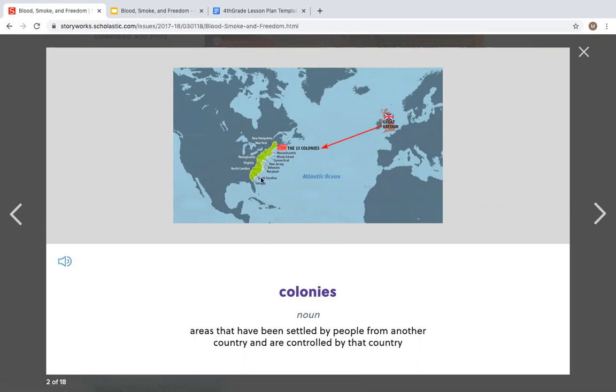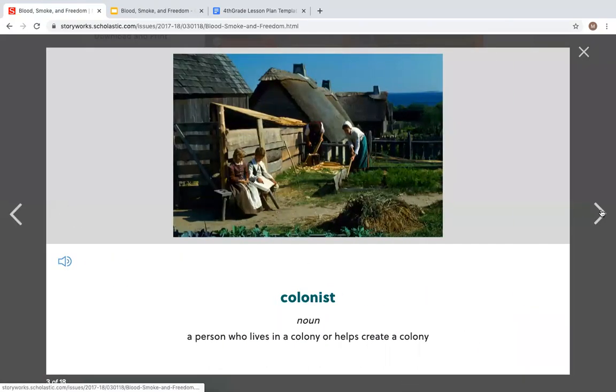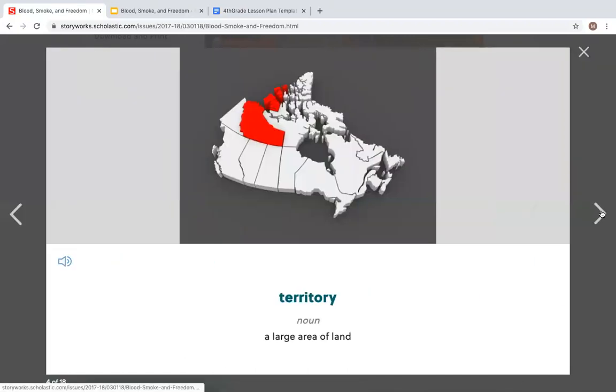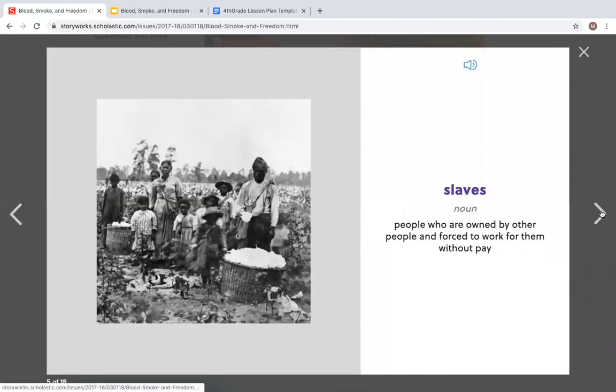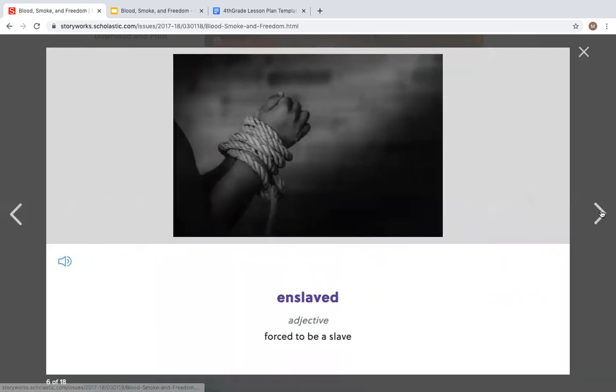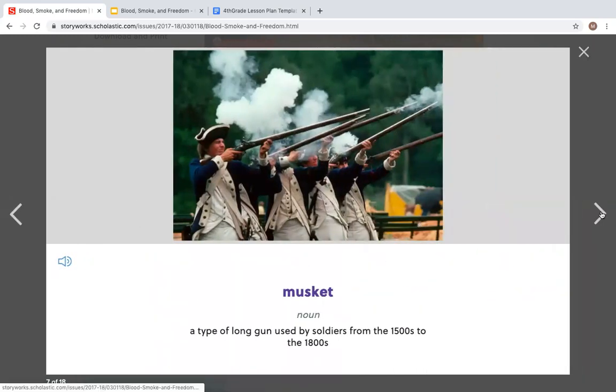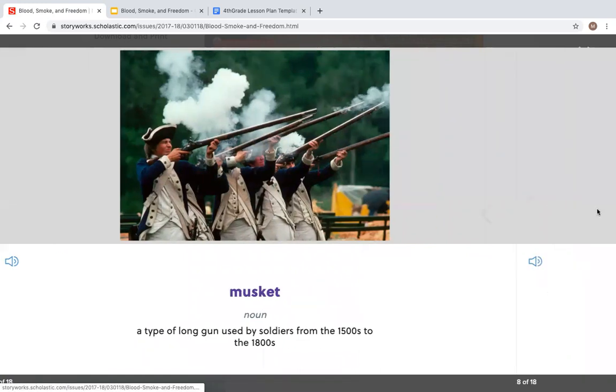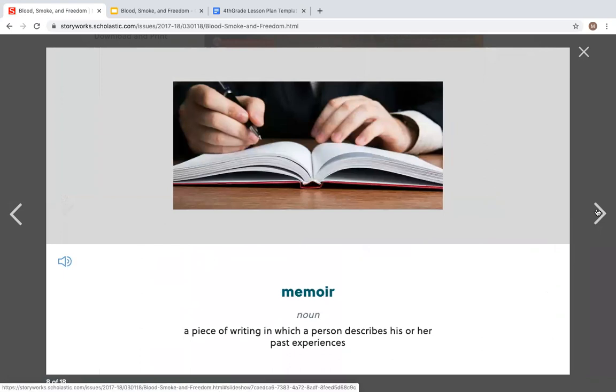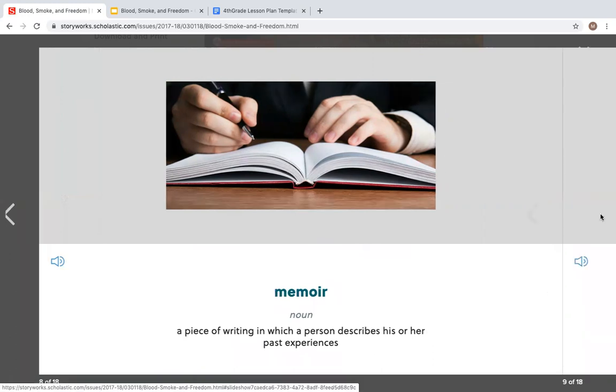So this is a great visual of our 13 colonies over here. Here's Great Britain. We've got a colonist, territory, that large area of land, slaves, enslaved, musket. We've talked about how long it took to load those muskets before. A memoir, that's how you say that word. And again, if you're not sure how to pronounce any of these words, there's a little speaker button over there. A piece of writing in which a person describes his or her past experiences.